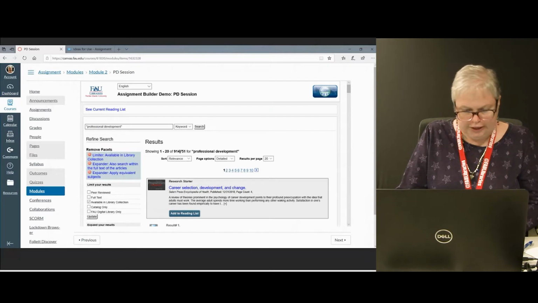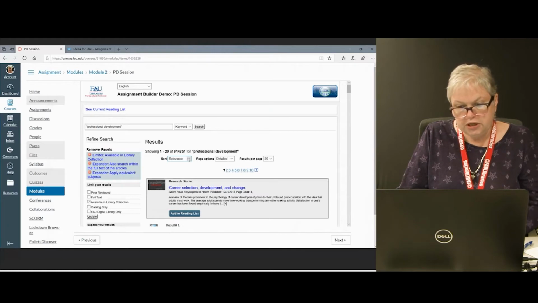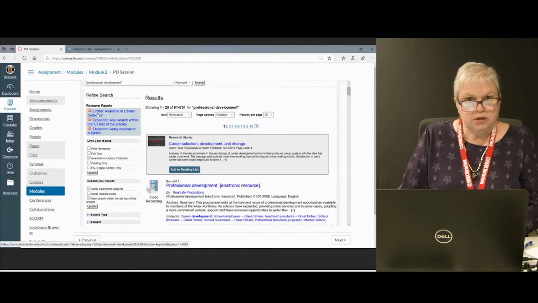Oh my. Only. And they're sorted by relevance, similar to what you would see if you were doing a OneSearch search from our library's homepage. And it gives me the options here similar to that. It tells me automatically how things have been filtered. And so right now they're limited to what's available in the library collection and searching within the full text of the articles for that phrase, professional development. And it's also applying equivalent subjects.